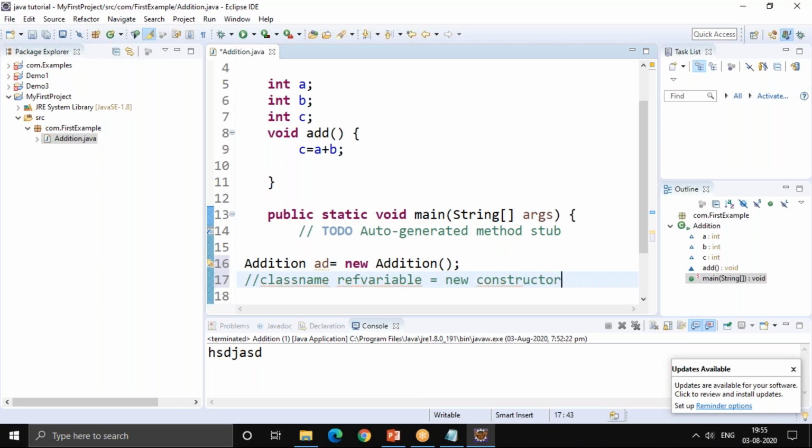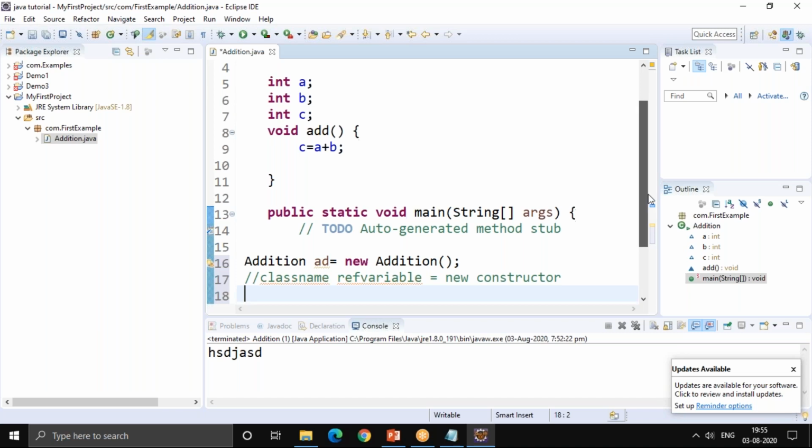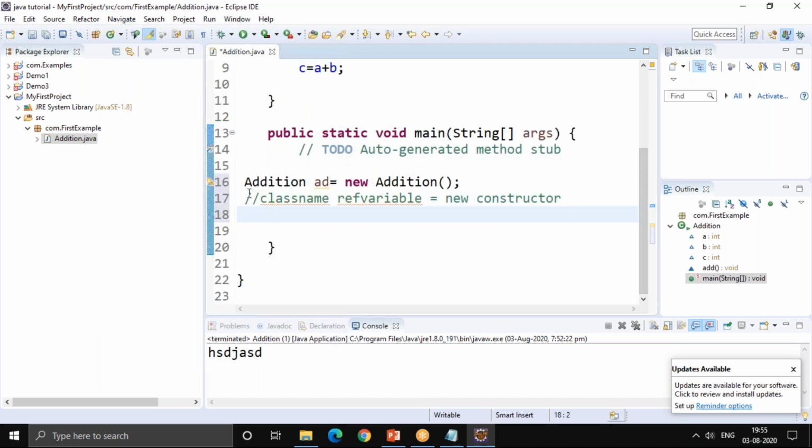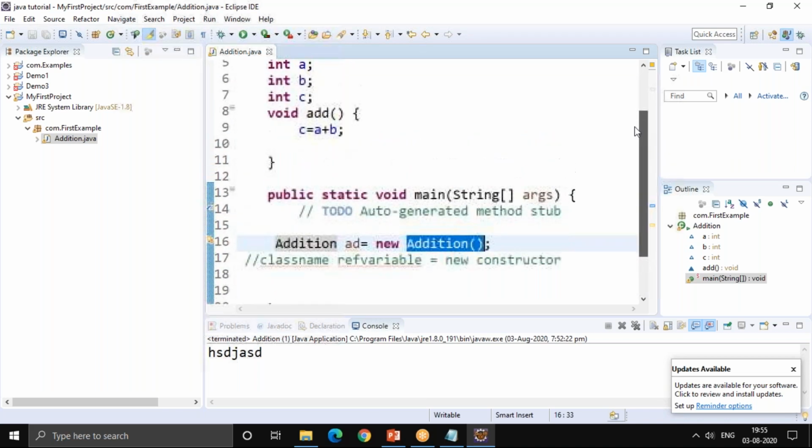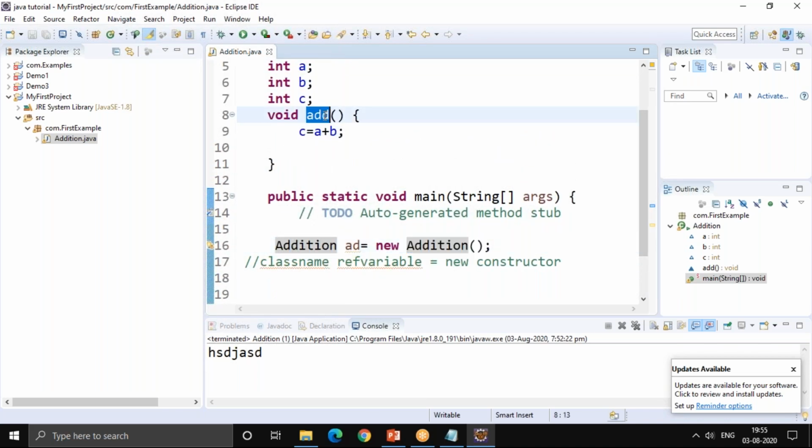Okay, constructor. So this is nothing but, I'll be writing it in this way. You want to ask something? What is the constructor? We'll see. It will look like a method. If you see, this is similar to a method, but the method name is different.